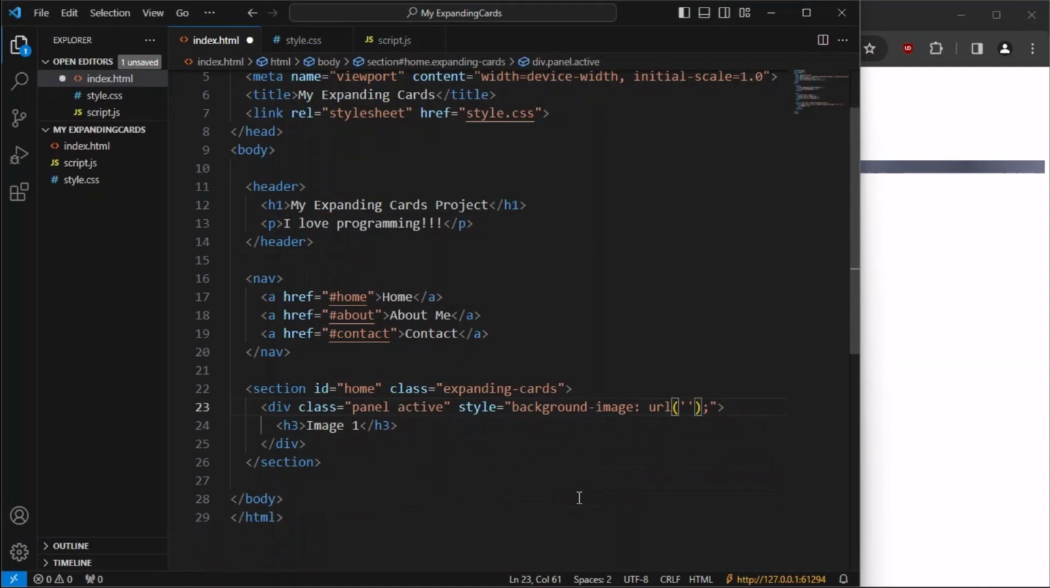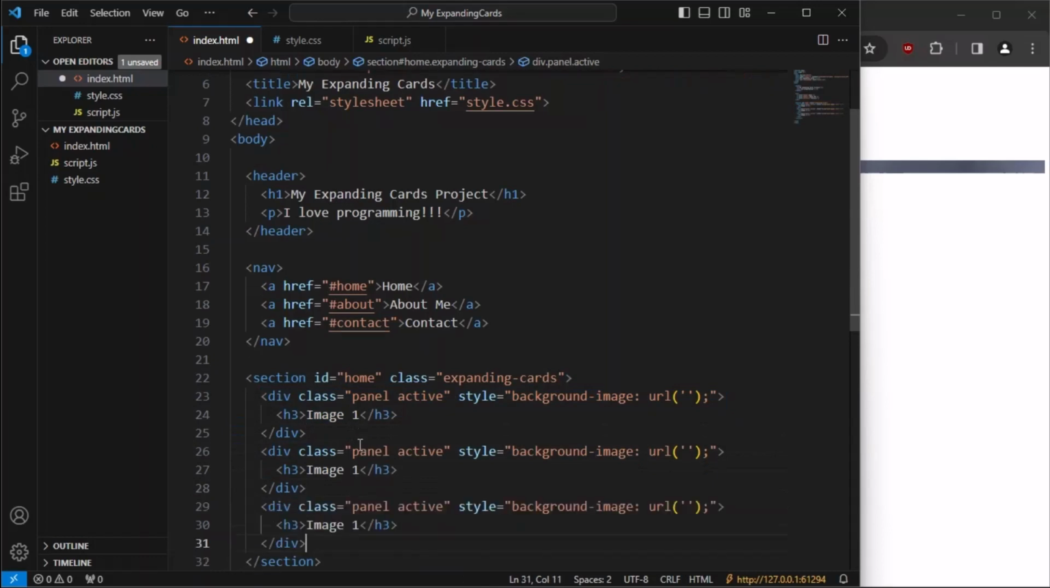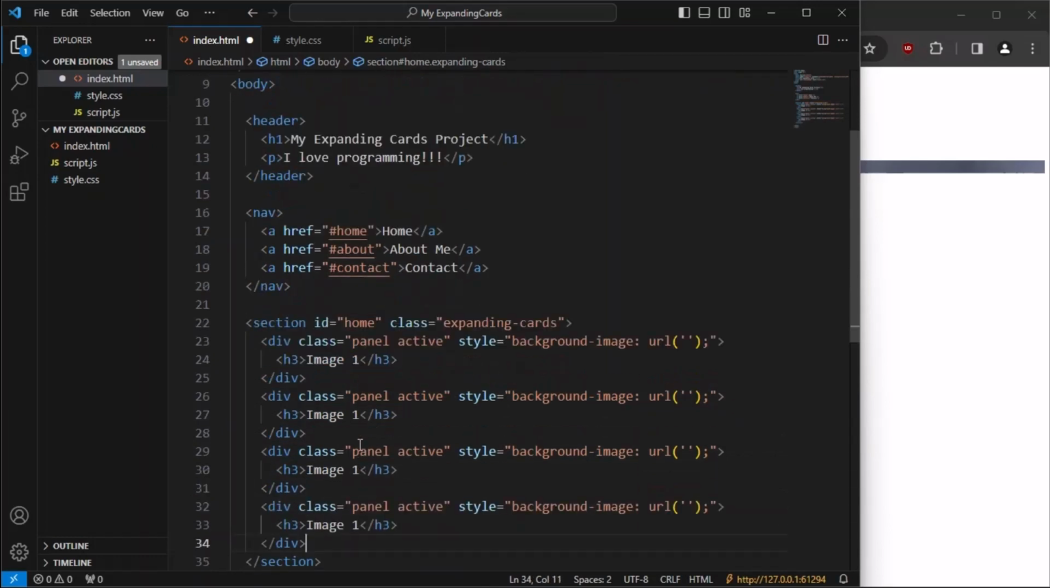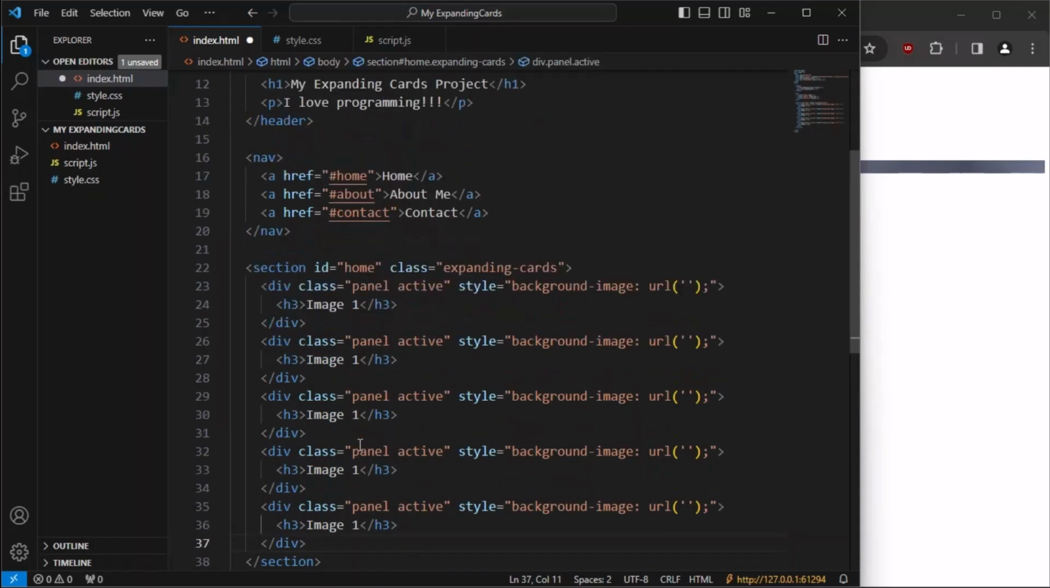So we need to duplicate. Before we put the image, we need to duplicate this one first. I'm going to create 5 of these, so I'm going to copy and paste, so it will be 5 times. And change this to image 2, 3, 4, and 5.